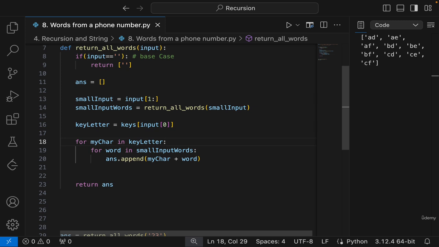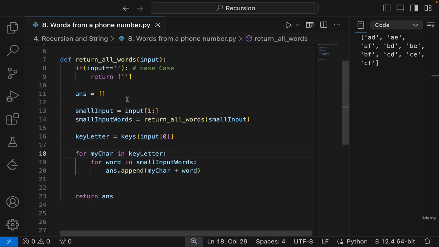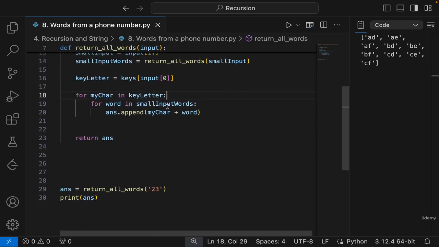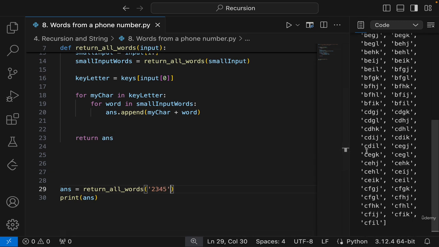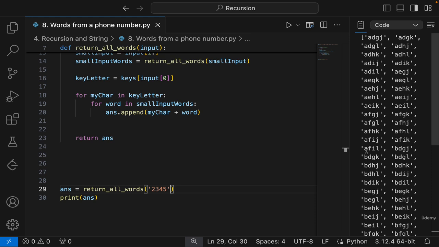Nowhere have I assumed or used anything which you don't know, and we are able to solve this answer. And if I just run it for 2, 3, 4, 5 as well, you don't need to worry. Yes, you will get a lot of answers, but you don't have to worry, right? So these many combinations are possible, but your code is going to handle it fabulously.